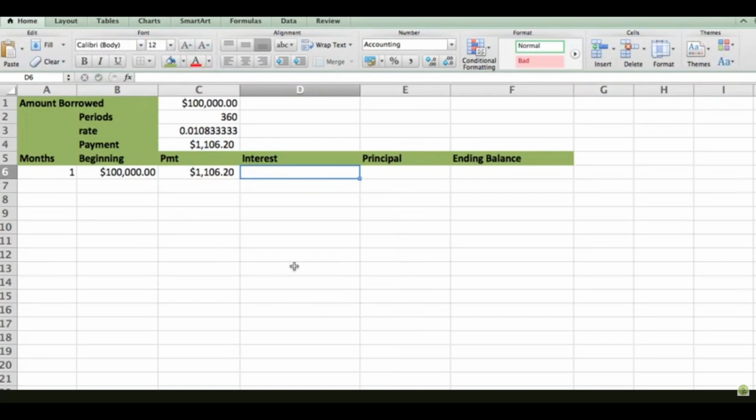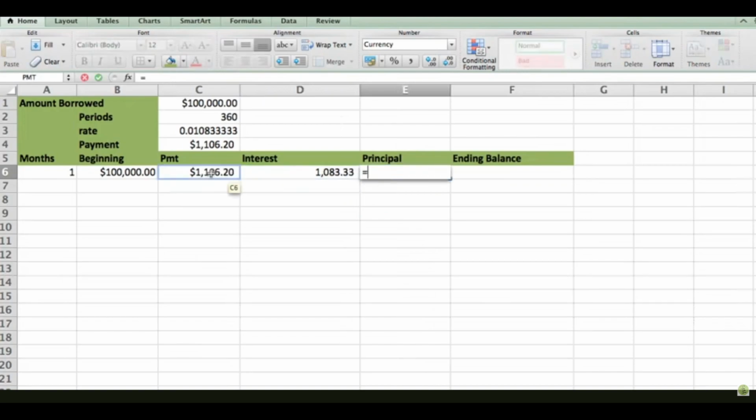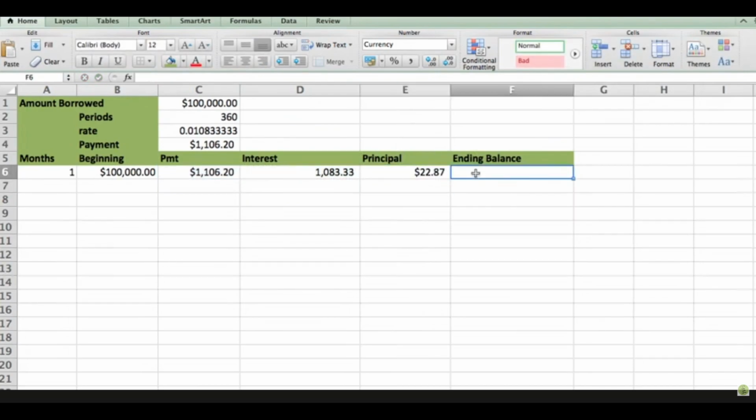The interest is calculated in the following way. You do equals the beginning balance times the rate. This is how much you're going to be paying on interest every month. But remember, this amount is going to change all the time. How do I do the principal? Well, this is how much you make on your payment minus the interest that you pay. That's going to be your principal, and your ending balance is going to be the beginning balance minus what you pay on your principal. Now let's do month 2.